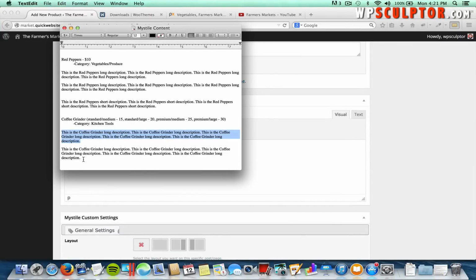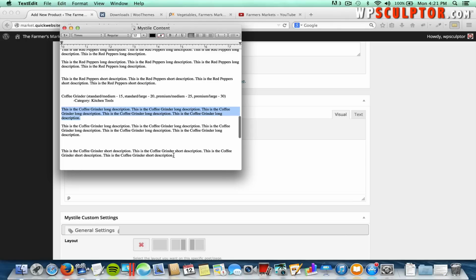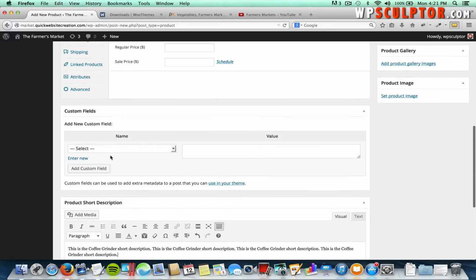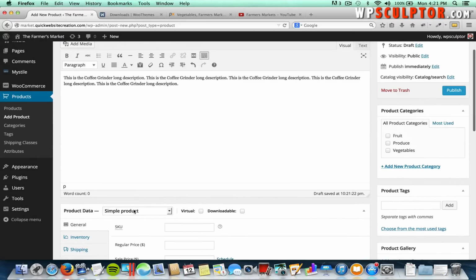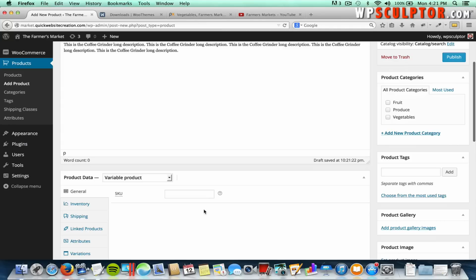Scroll down and put in my short description. Okay, and then I'm going to come back up here to the product data section, and we're going to change this from simple product, and we want this to be variable product. And notice that the price option goes away, and this is because we have to input a price for each of the variations, so we don't have that option anymore.